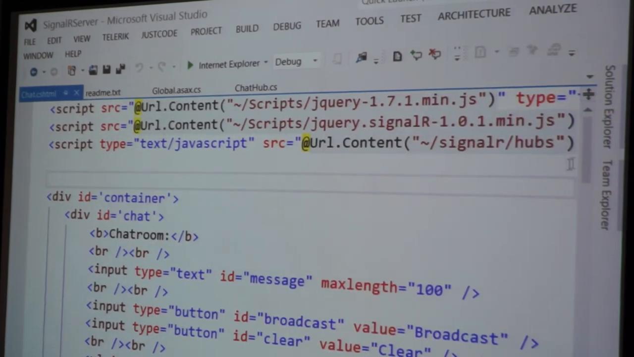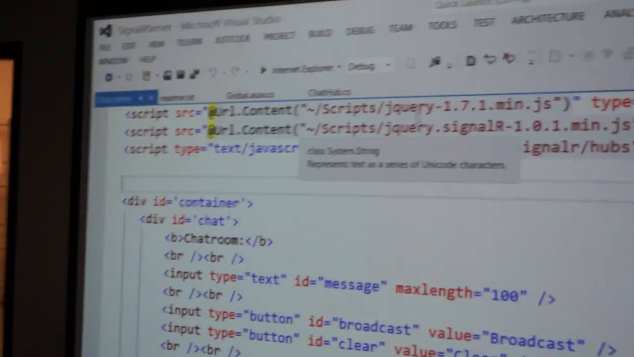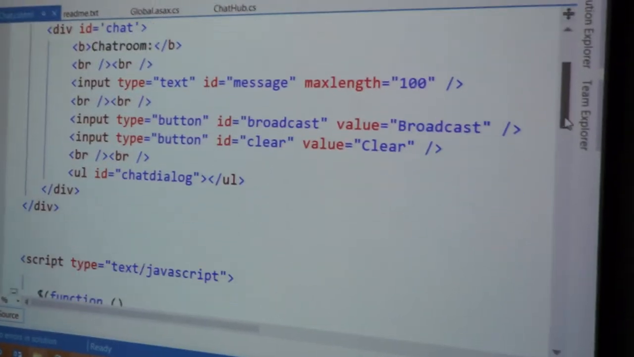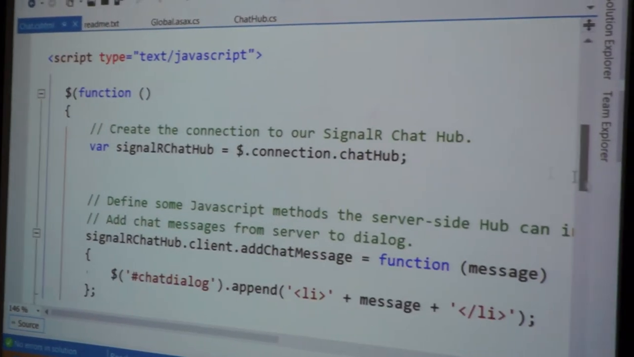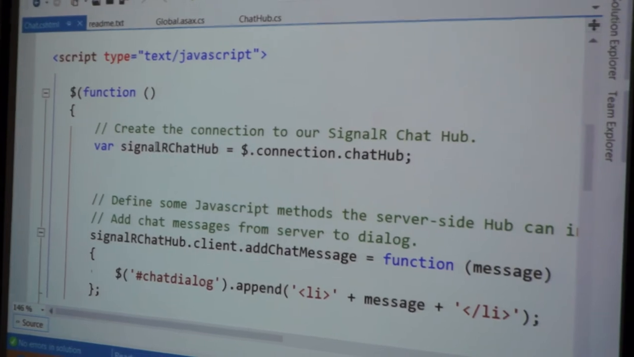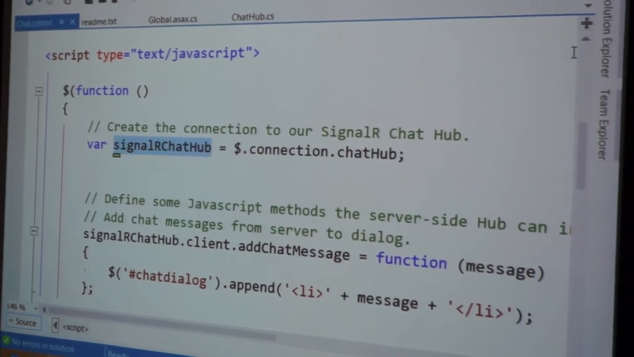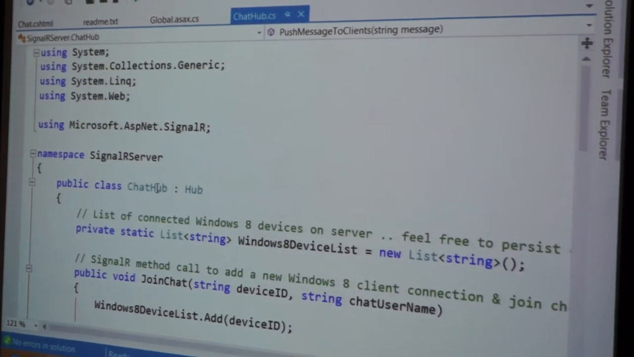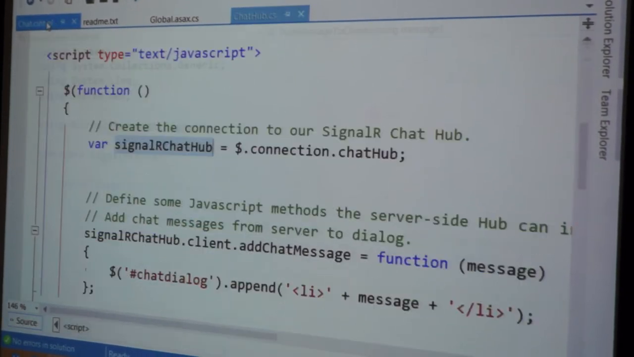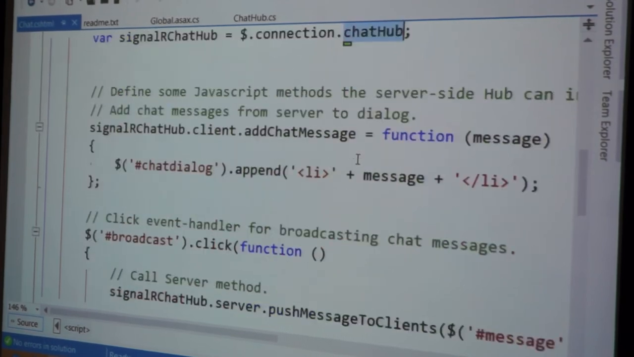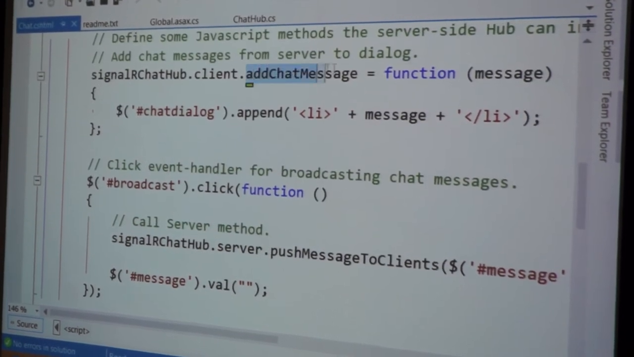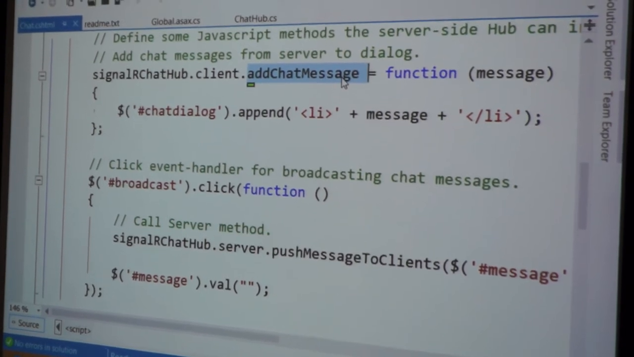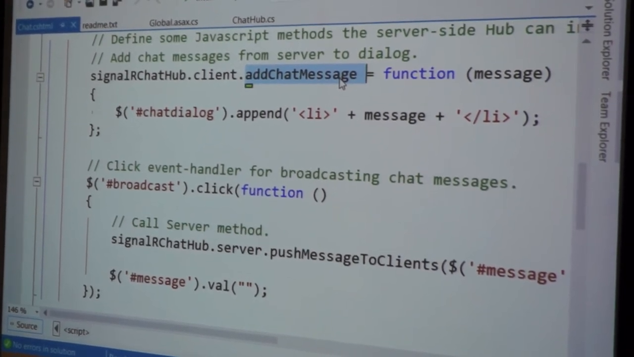You have a text input area. And same thing, same magic goes on here. I'm referring to the jQuery, SignalR and SignalR slash hubs. And I'm trying to connect to this thing called SignalR chat hub, which has to be defined on the server, and it's this guy here. See, it's called the chat hub. So I'm trying to refer to this chat hub, right? And I have a simple method called add chat message, which is going to broadcast it to everybody. And it's just going to append that chat message to the web client that you're on right now.